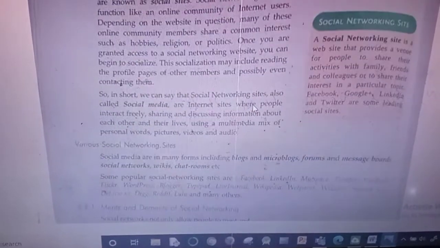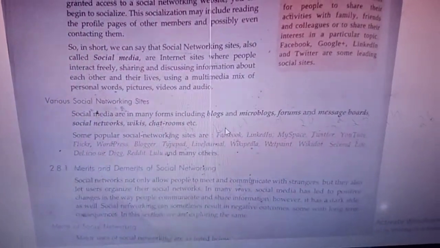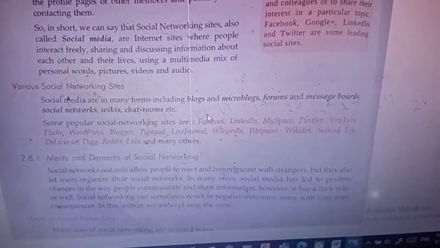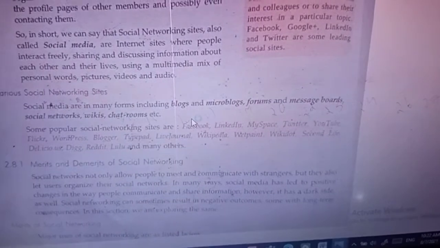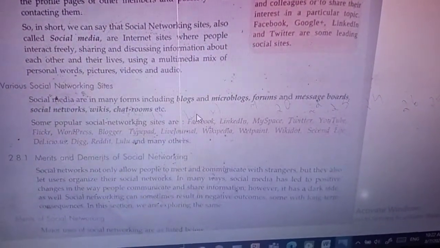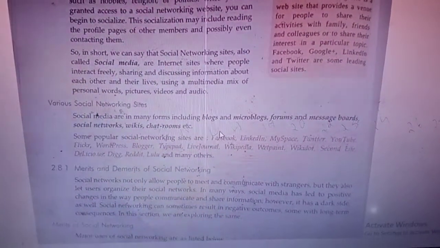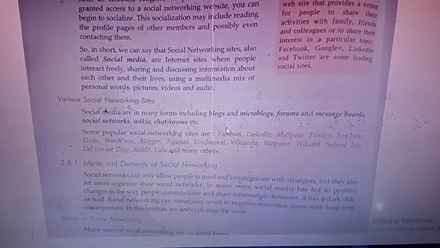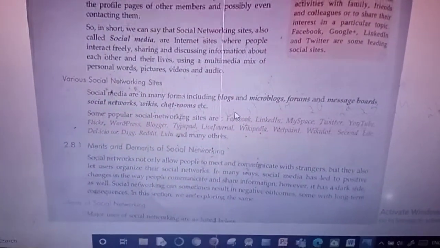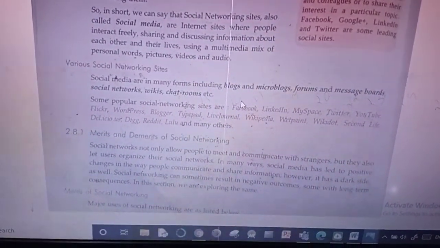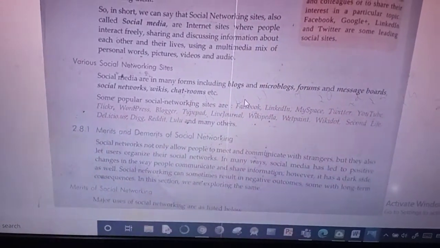Here it shows some various social networking sites. You are familiar with these, like Facebook, LinkedIn, MySpace, Twitter, YouTube, Flickr, WordPress, Blogger. There are too many sites. These are social networking sites. Next we need to study the merits and demerits, meaning the advantages and disadvantages, of social networking. There are too many advantages, and at the same time too many disadvantages also.